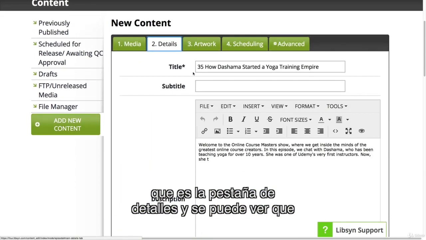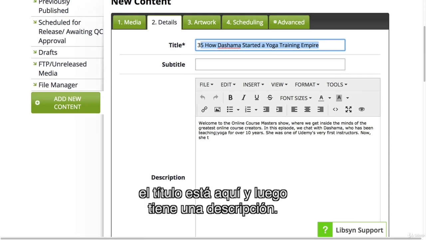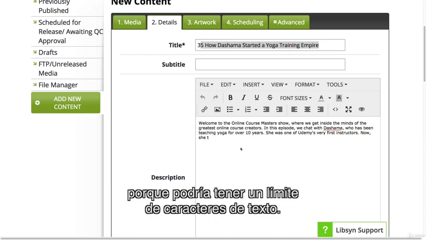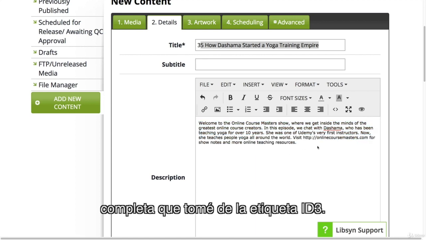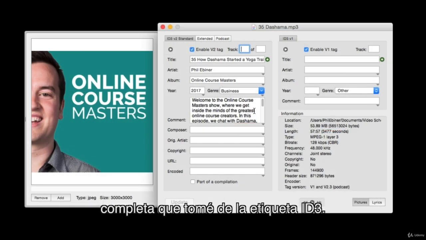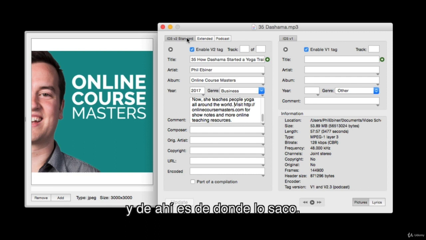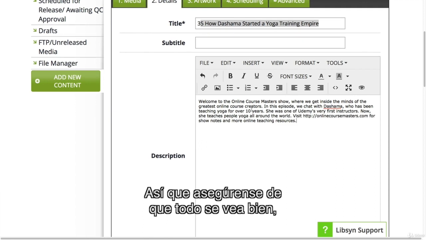And you can see that the title is here, and then it has a description. Now the description here sometimes gets shortened because it might have a text character limit. So I'm just going to paste the full description that I took from the ID3 tag. Here we're in the ID3 editor. You can see that I have the full description here, and that's where I take it from. I'll walk through this in the next lesson though. So make sure that everything looks good.